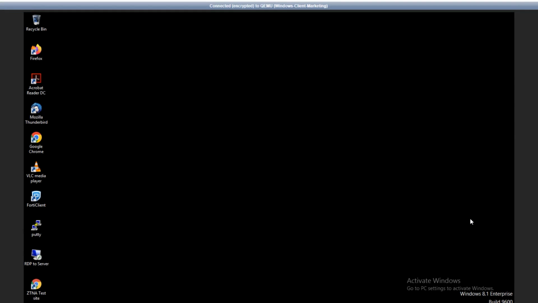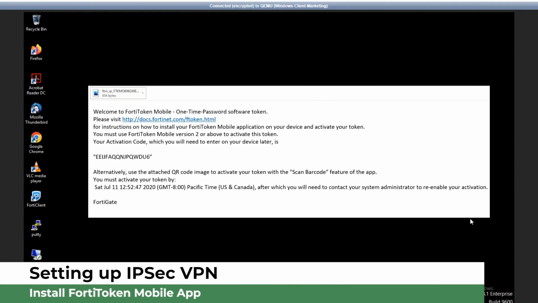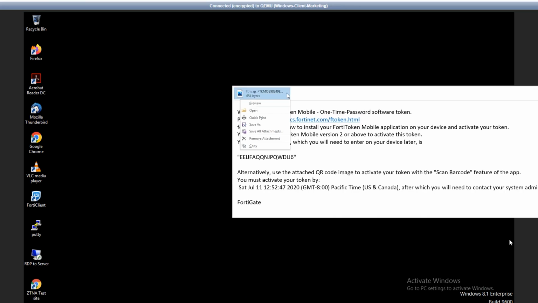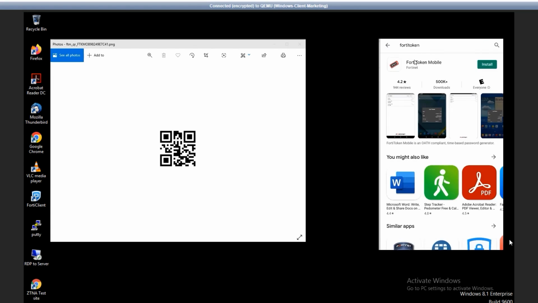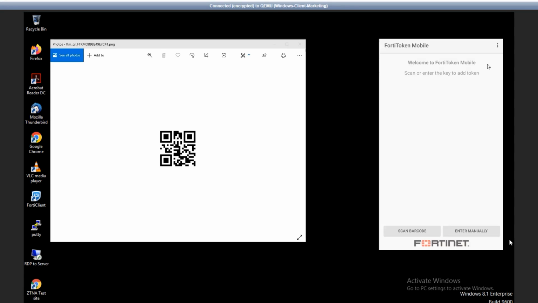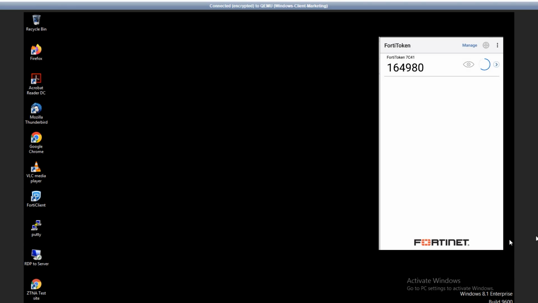Next, let's go to the remote client. First thing we are going to do here is open the FortiToken activation email. The email contains a documentation link to various FortiToken scenarios. In our case, we will use a mobile simulator to download and install the FortiToken app. Once the app is installed, we simply scan the QR code found in the email to activate the FortiToken app. FortiToken app generates codes that we will use for the second factor authentication. We will use this code later when we connect through IPsec VPN.